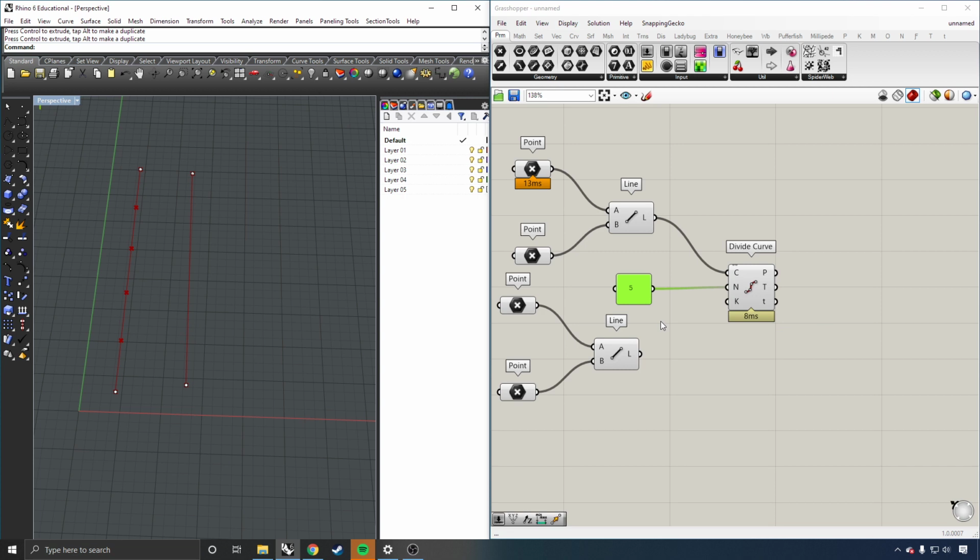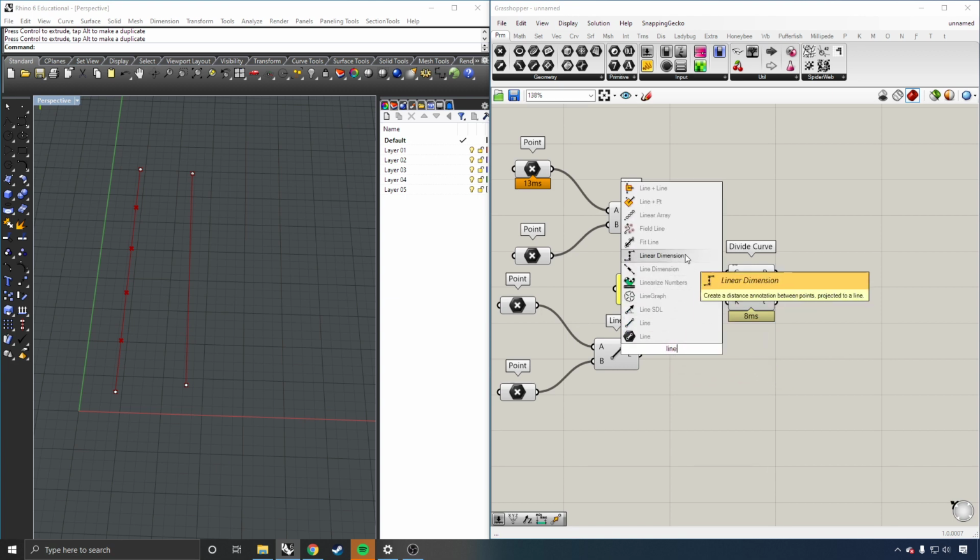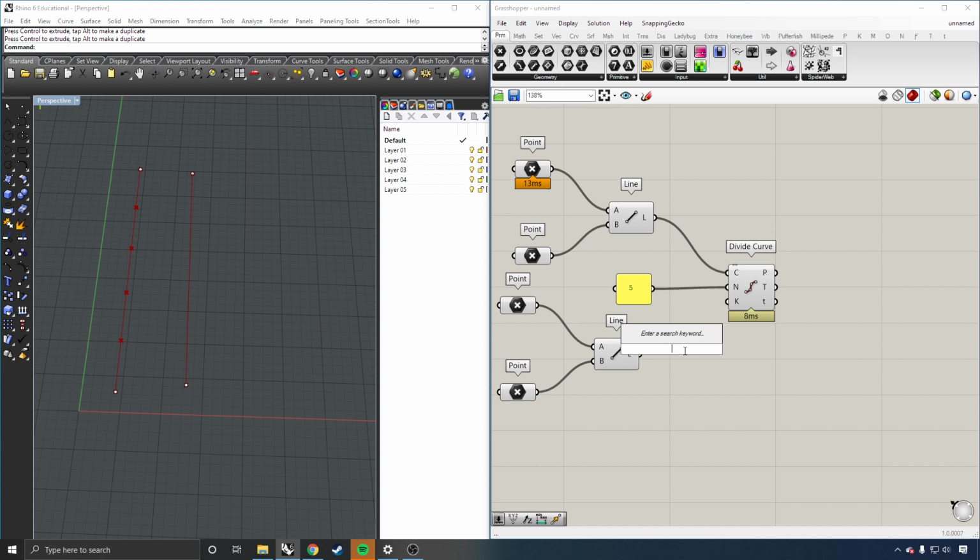Quick shortcut, if you know what you're looking for, there are certain keyboard shortcuts for this, but you can also treat this like the command line if you know the name of something, where you can double click. It will search for a keyword. You can do things like line. You'll see it brings up a bunch of different line things, just like the command line in Rhino kind of does with similar commands. Or panel. That comes up there.